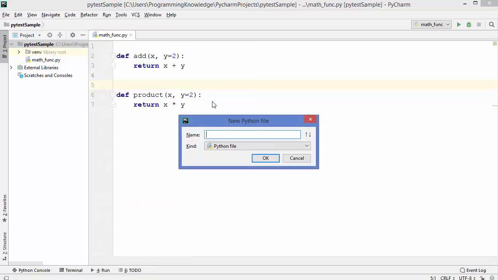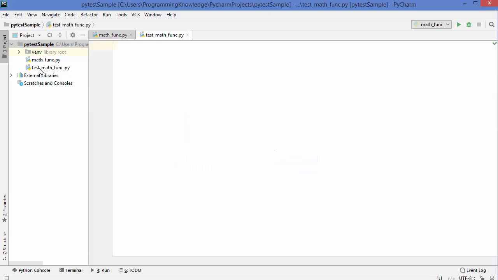So let me create a new Python file, and I'm going to name it test_math_func. I have added this extra prefix here, which is test underscore, in front of the name of my file, which is math_func. So I'm going to just create this file. This test underscore prefix, which I have added in front of my Python script name, will help PyTest to recognize that this is the file in which the unit testing functions are written.